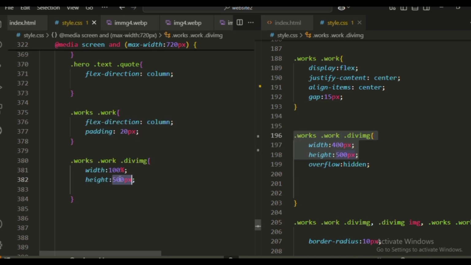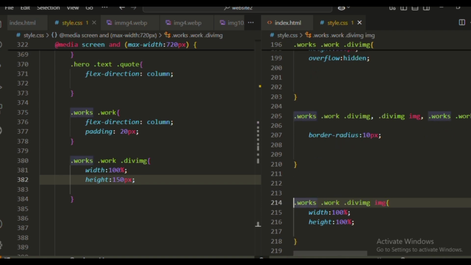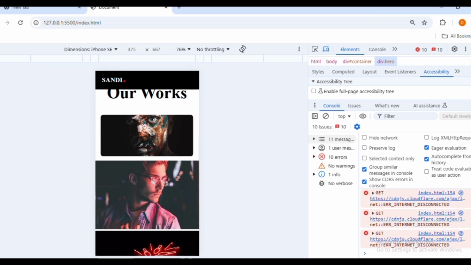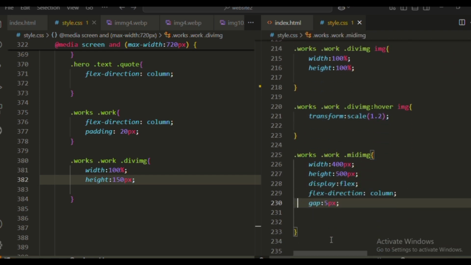Okay, so the height, I'll make this height 150 pixels. Then coming down, let's see what we have so far. Okay, so this is what we have so far. Good. So coming down, let's see what we have coming down.